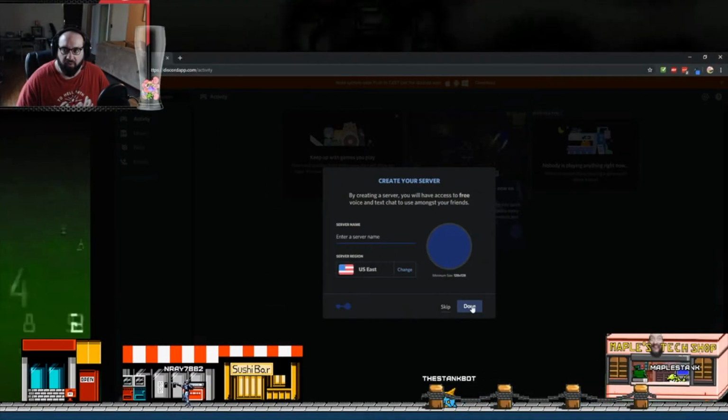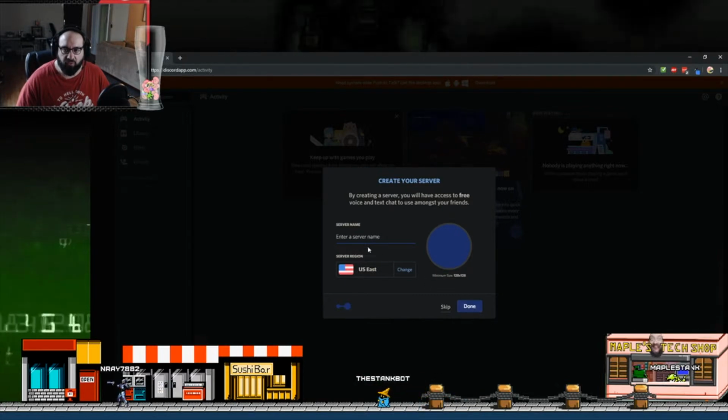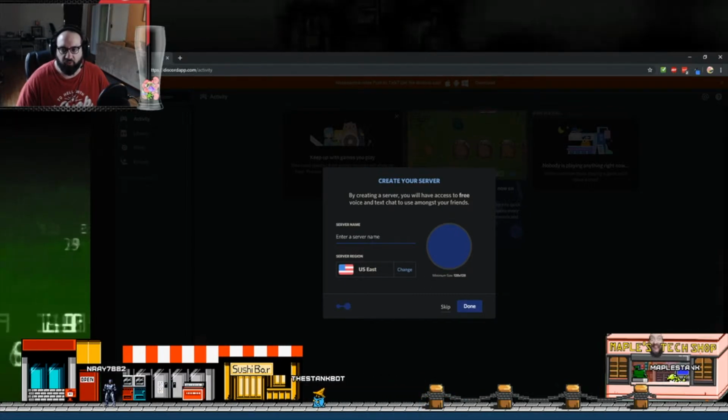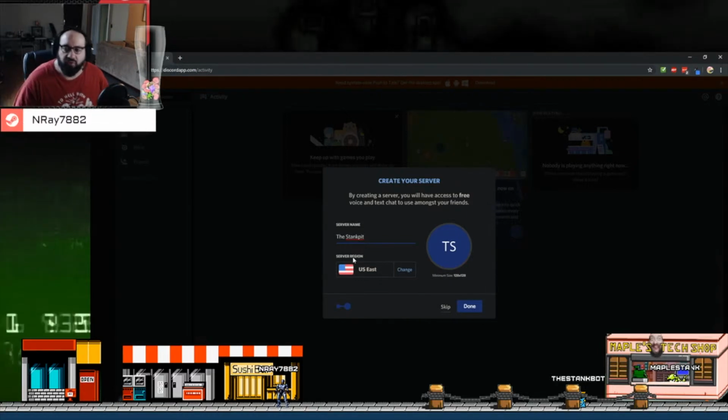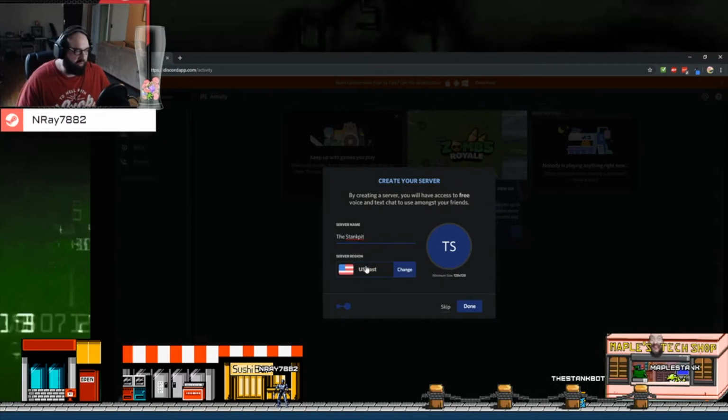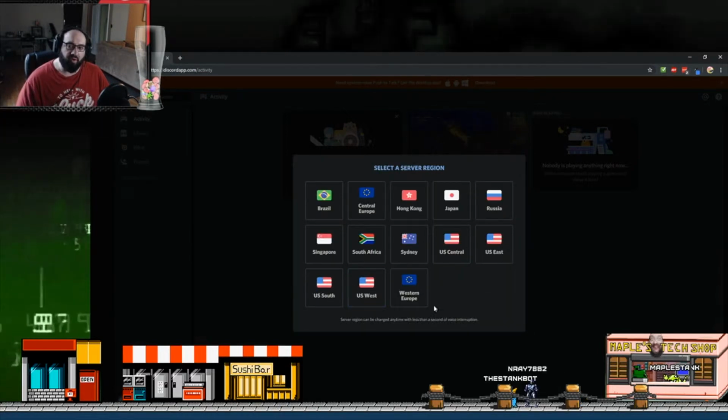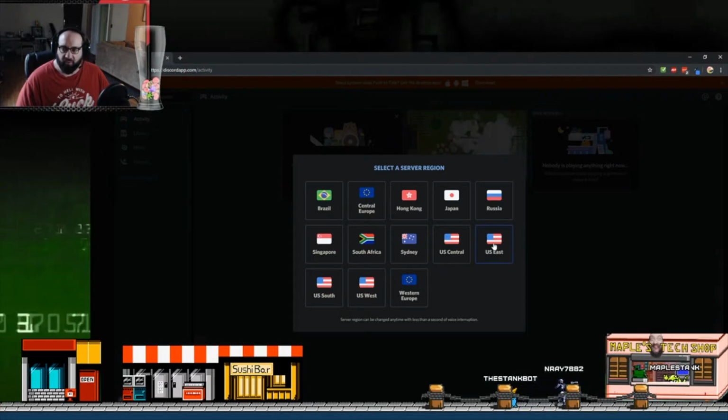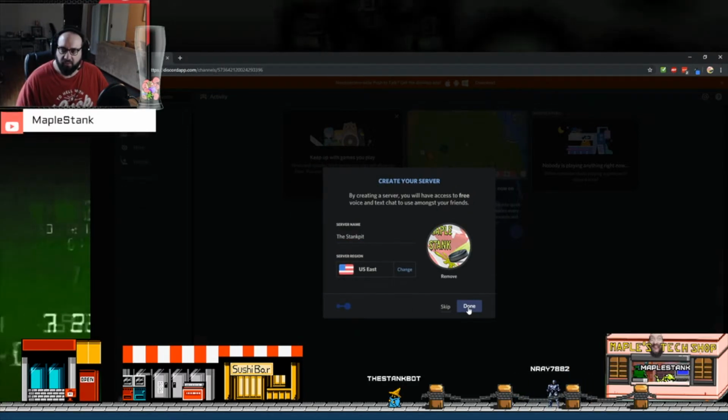Pressing get started, it says, okay, how do you want to create your server? So the first thing is you have to give your server a name. The reason why the server region is important is because of latency. Because of that, you want to choose the one that's closest to you. So for my reference, I want to use US East. So I'm going to press done.